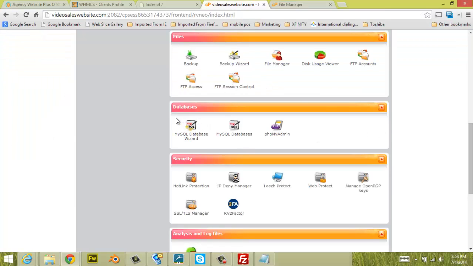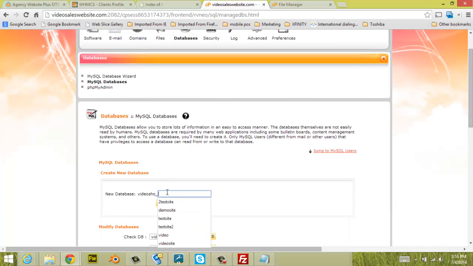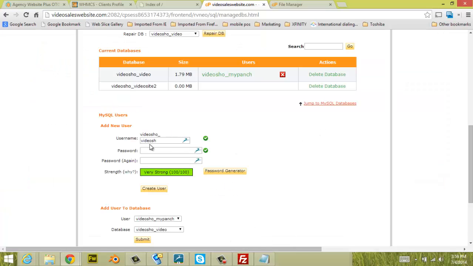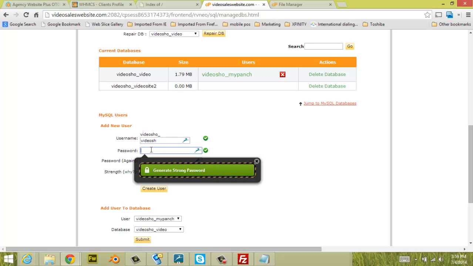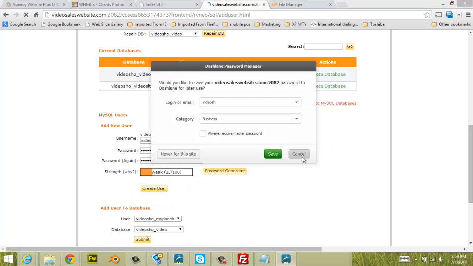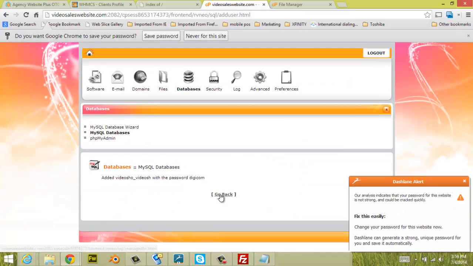Now we need to set up our database. Let's go ahead and do that. We just go to MySQL databases. We'll give the database a name, call it video site 2, create database, and the database is created. I'm going to go back. Now I'm going to create the user, so I'll give it a username, choose a password, and click create user. This creates a user, and then go back again.